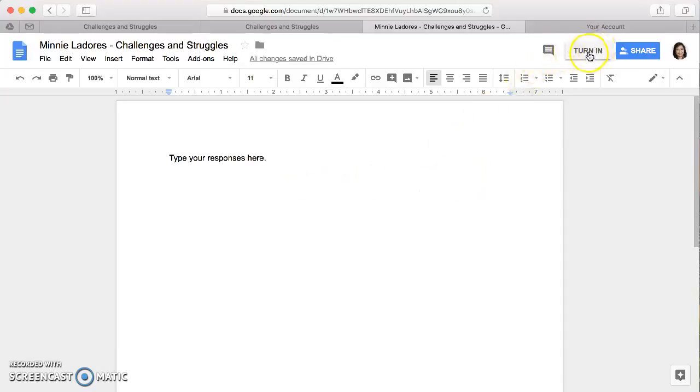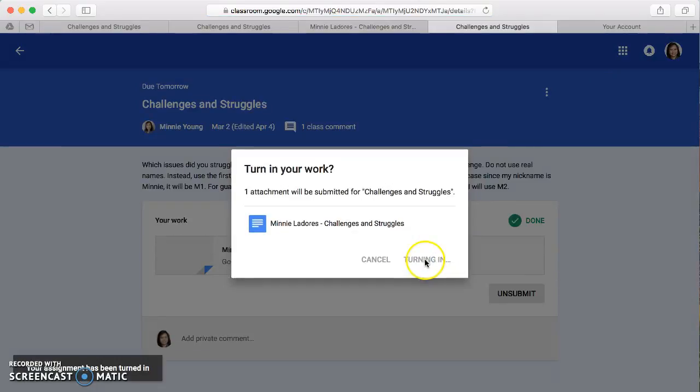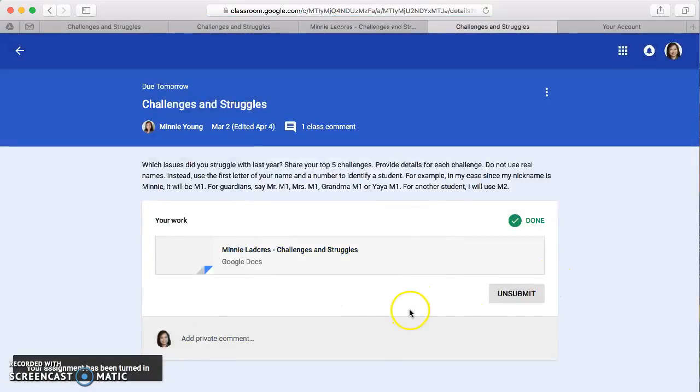On your upper right hand corner, there is a word Turn In. So you click on Turn In. You'll be asked again, Turn In, and just click on Turn In again, and you're done.